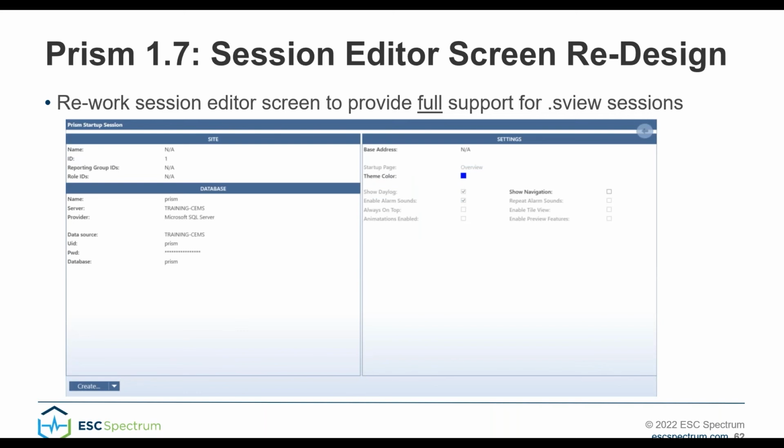The session editor, we've done a redesign of that screen. The screen now has all the new session options and allows you to easily create and export those session files that are needed to run Prism.